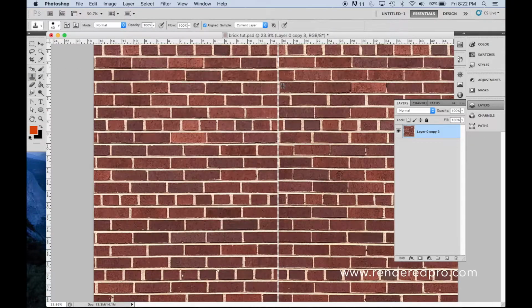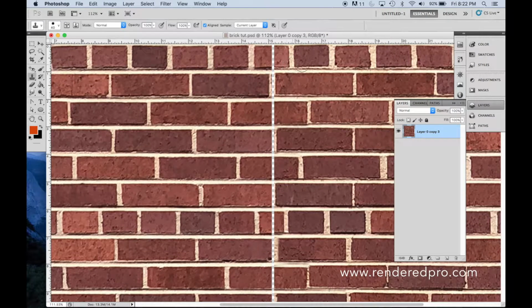Using the Clone Stamp tool, I can now copy grout, brick, and adjust colors and heights to fill in the seam all the way down. Click Alt to copy a texture, and release Alt in order to paint it back on.